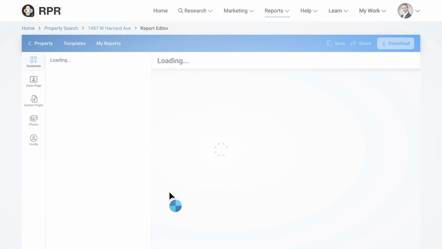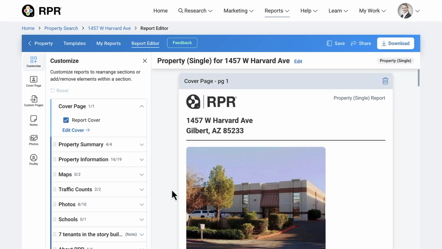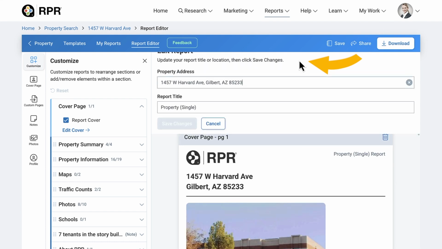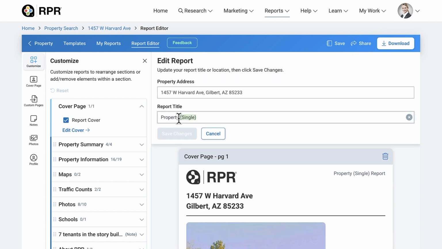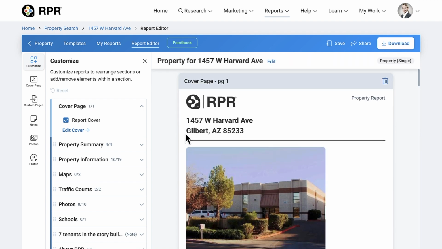From the commercial report templates, choose Property. We can title it here. If you don't name it, it will default to the template name. This name does show on the upper right of your report. Now we're in the Reports Editor. As you can see, your report title is here on the upper right. If you want to change the name, select Edit, and you can update the report title here. Select Save Changes. On the left sidebar, find your customization options.